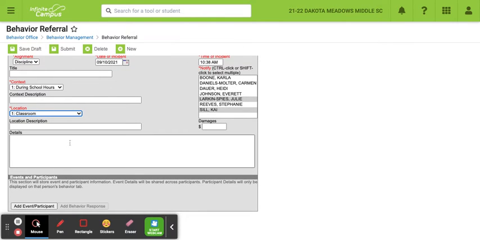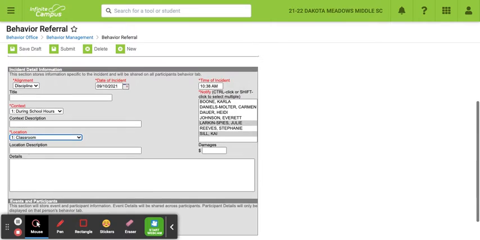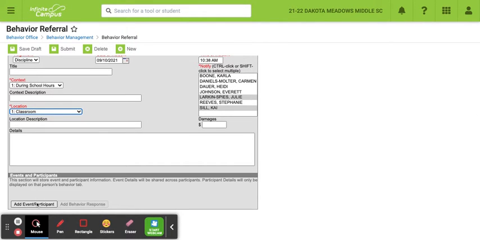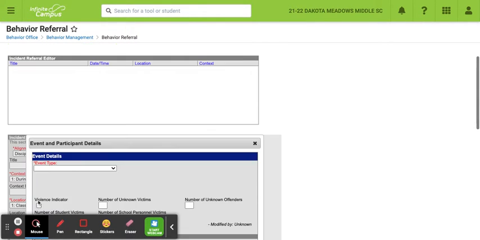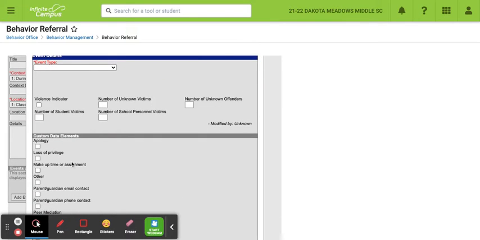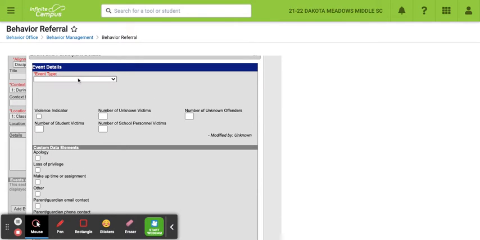We don't actually write any details here, and that's a student data privacy thing. If you type names and whatnot right there, it's viewable to everybody and not just attached to the student. When you want to attach a student, you click down here at Add Event Participant, and here's where you're going to choose the event type.